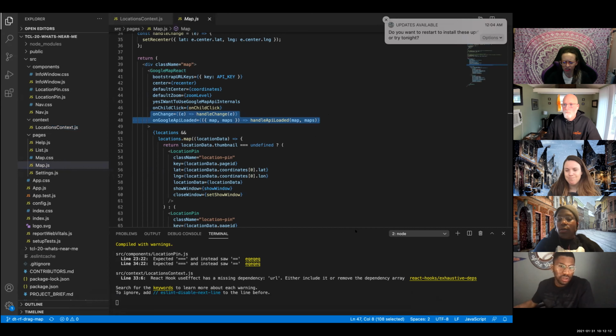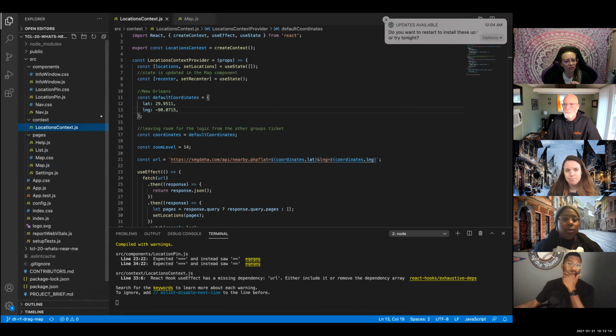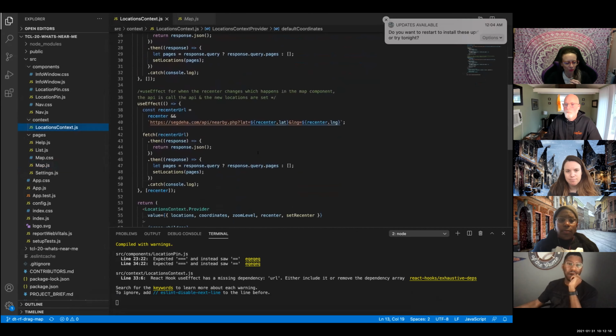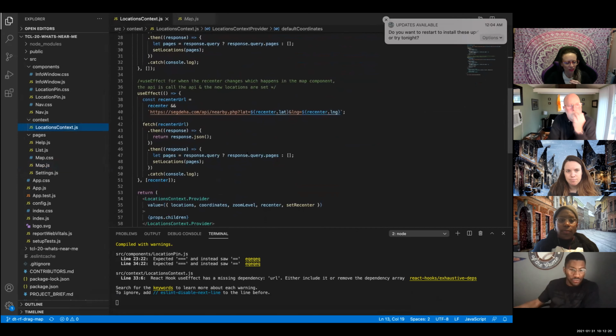I think it was in locations context. If you scroll down a bit, this use effect on 37, I'm just trying to see what that is. Is it using different coordinates to reset or do another API call on 40?